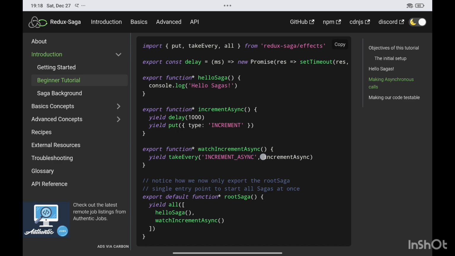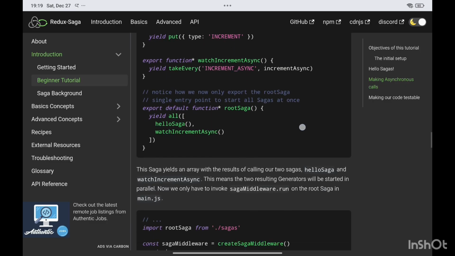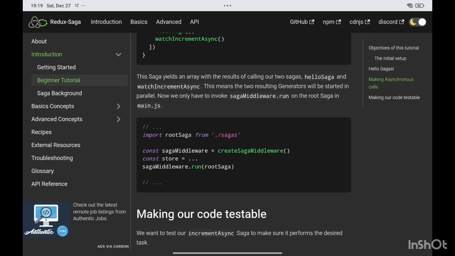Anytime this increment async action is fired, it will call this increment async method, and this increment async will stop for 1 second, right? And then it will dispatch. So put is like dispatching this increment. It will dispatch this increment, right? So this is how it is being done.